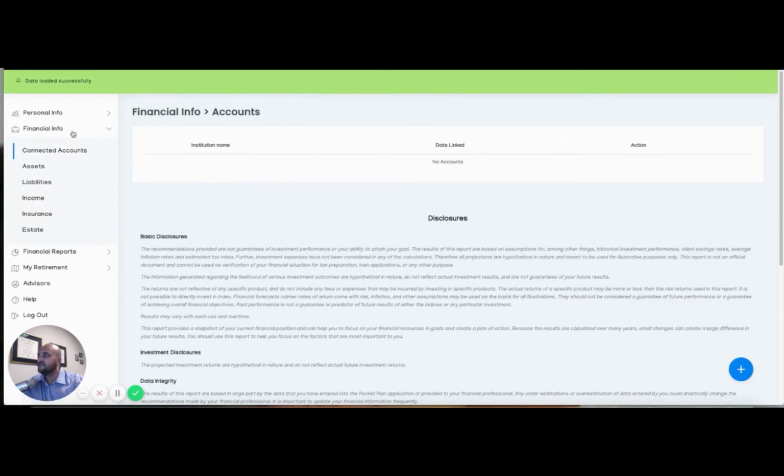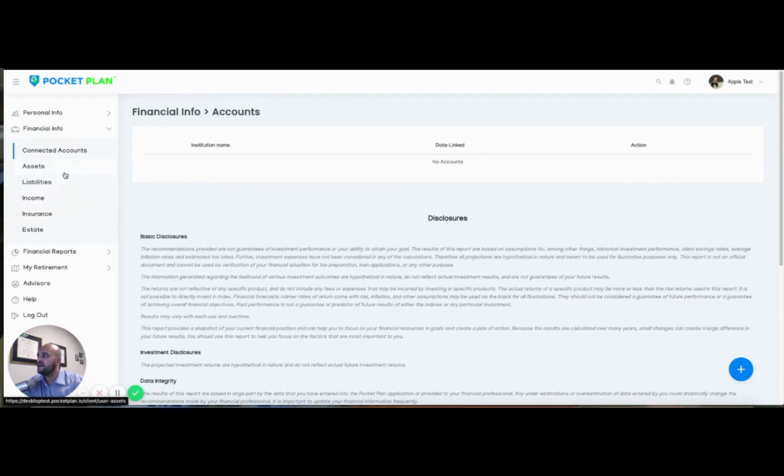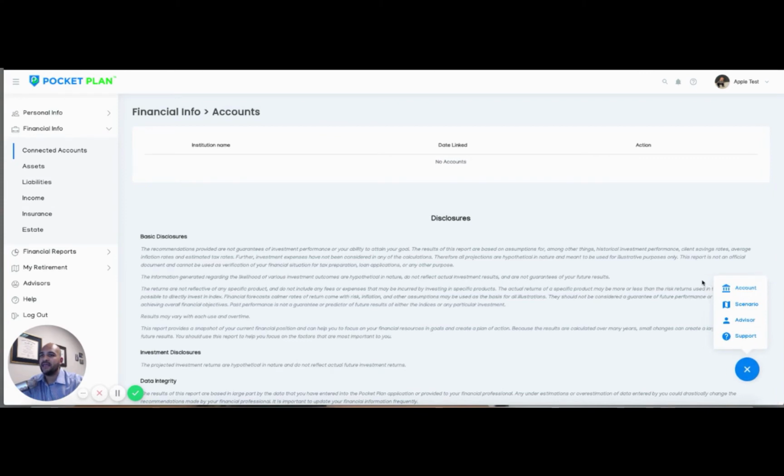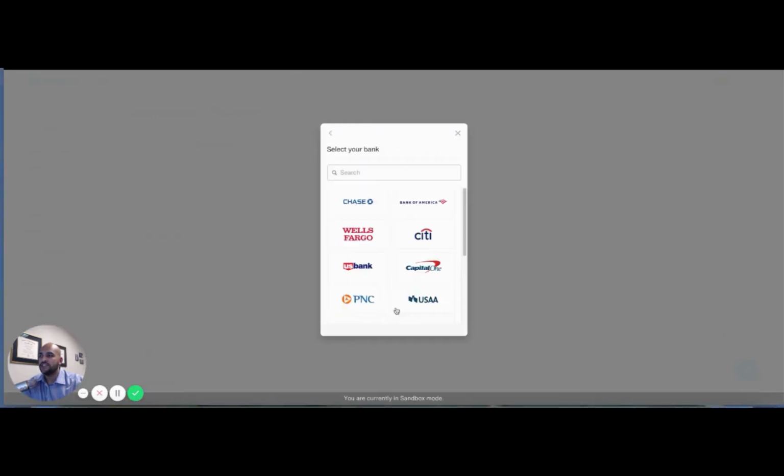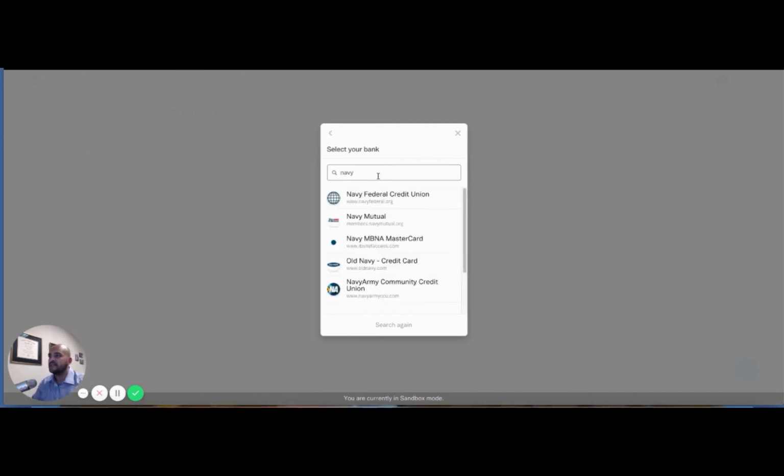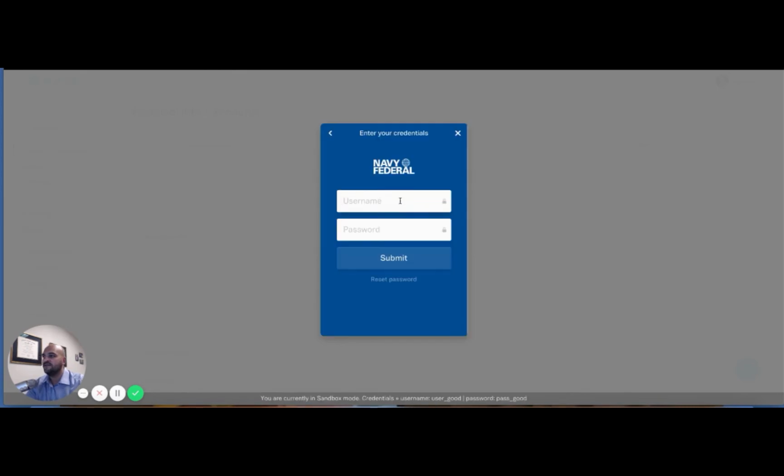Now, under the financial info section, you have a few different tabs here. First is your connected accounts. This will reflect any financial accounts that you have already added into Pocket Plan. So let's go ahead and start by adding in some accounts. To do so, I just have to click the plus button, and then we have to find the bank that we bank with. Let's say that we bank with Navy Federal.